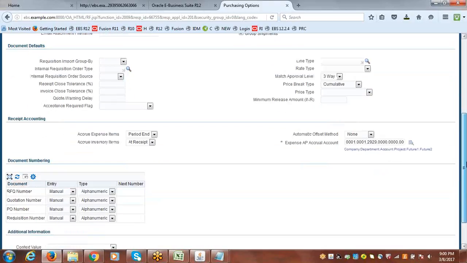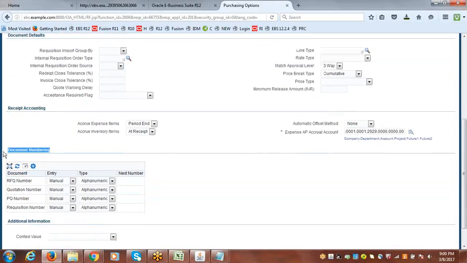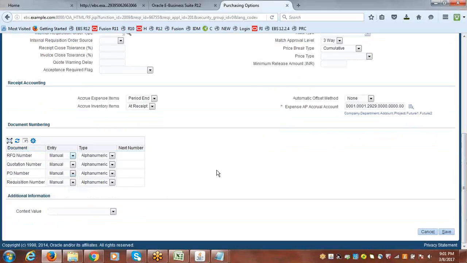Okay, done. Here if you look at document numbering, the RFQs (request for quotation), quotations, POs, requisitions, we call all of these documents. When you are creating the RFQs, quotations, purchase orders and requisitions, you can set up here how the system has to generate the numbering. By default we have manual, but clients generally use automatic numbering. So when we are creating the requisition, the system has to generate automatic numbering, so for entry I'm selecting automatic.